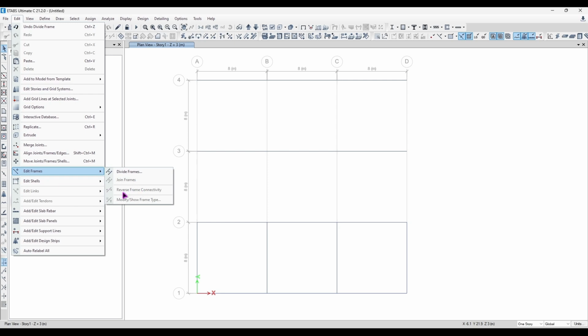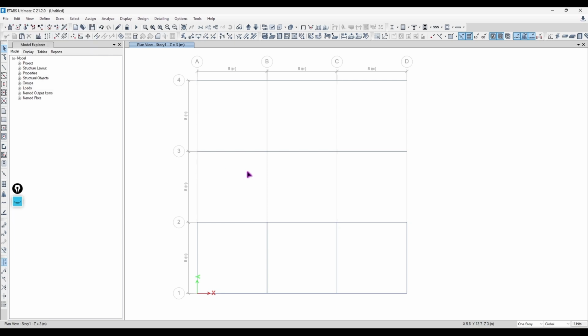Now how about reverse connectivity? Well, this will need a little bit of an introduction first about the directions of the vectors of the beams. So let's say I have my beam, it's in the 2D plane, it's like this.